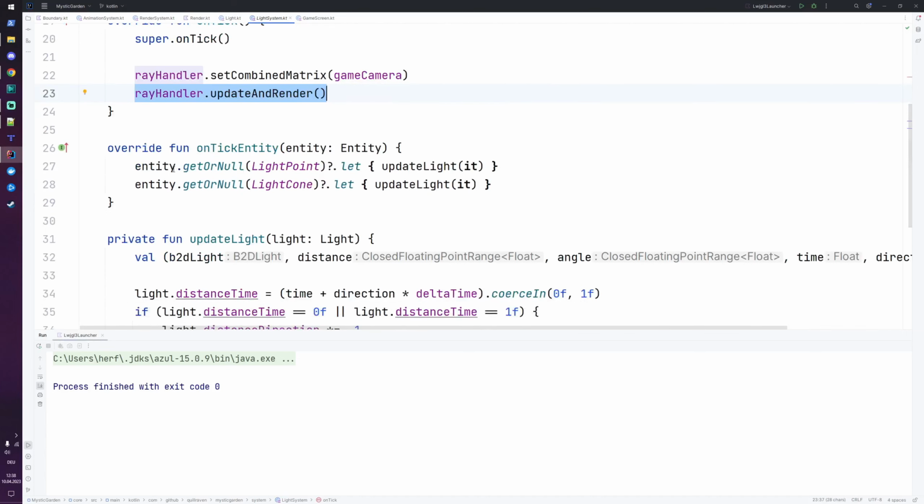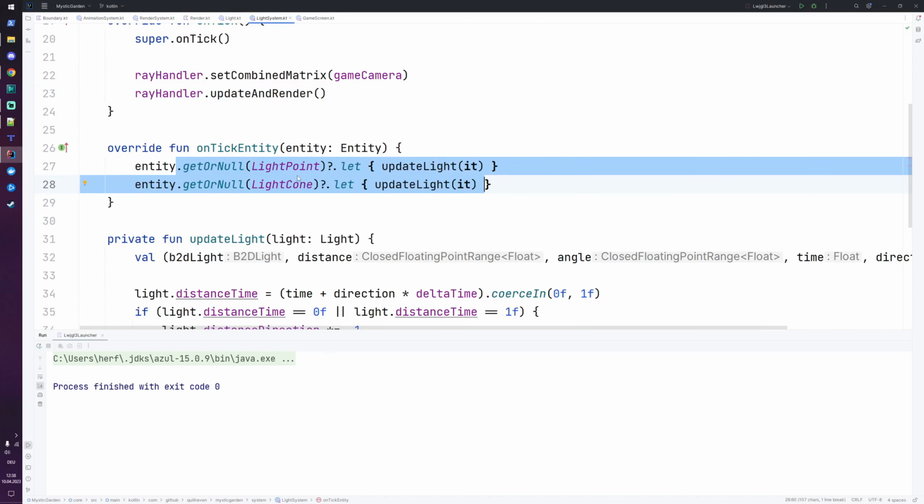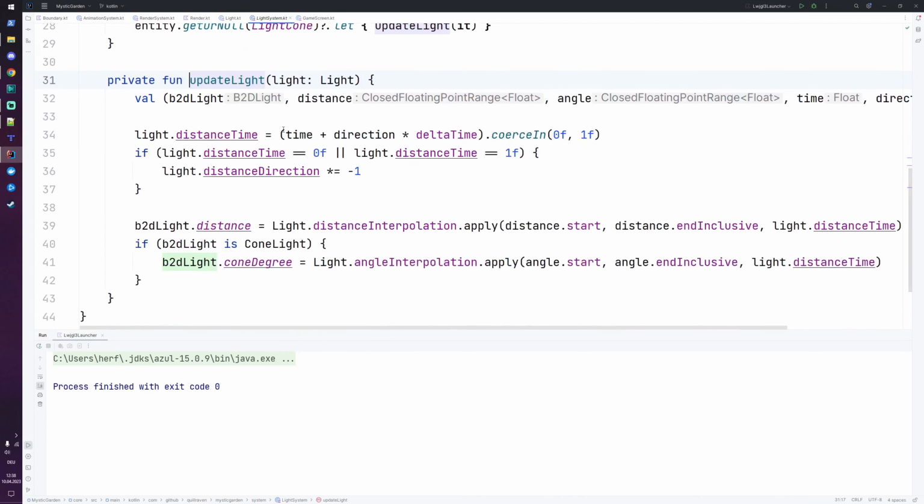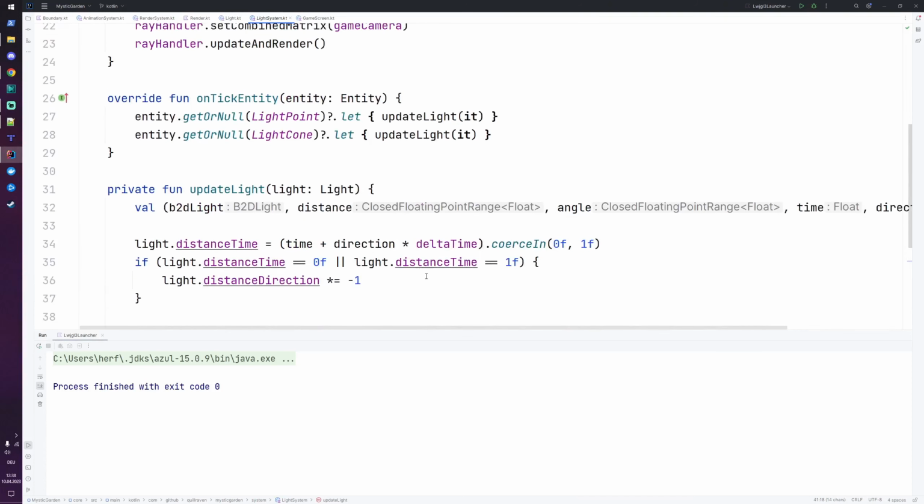I, of course, did some special things here. As I mentioned, this breathing effect of the light is also part of this light system. So in this update light method, I simply update the maximum distance of the light. So it's this distance that you can set here. And with the cone light, it's also this cone degree, so that the cone also goes up and down a little bit. That one I added myself.